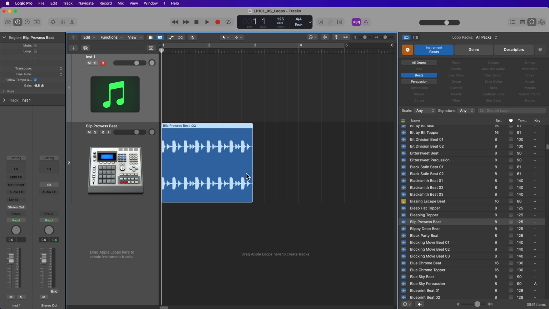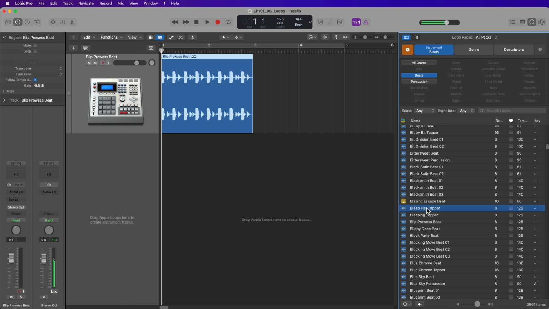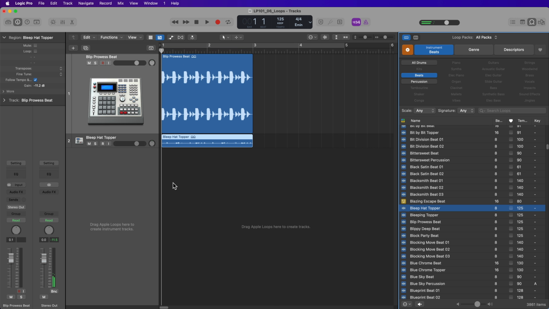However, the very first loop that you drag in will actually change the tempo. So I actually started off at 120 BPM, but this has bumped us up to 125 to match the tempo of my first loop. So I can go ahead and get rid of my extra software instrument there. And let's bring in that hi-hat topper as well. I'll just click and drag that in on its own track.